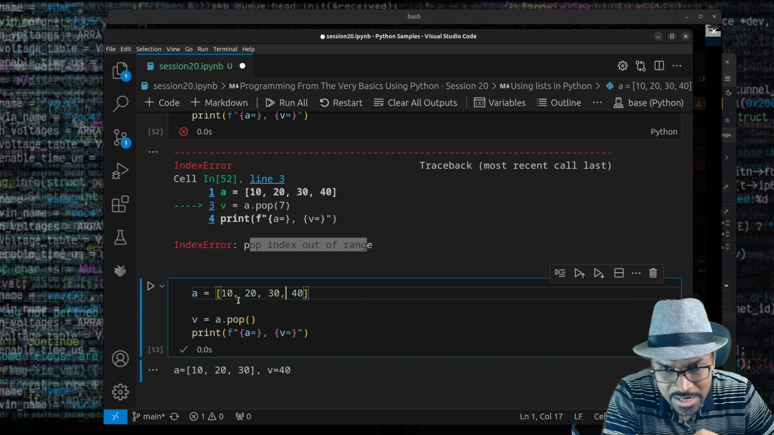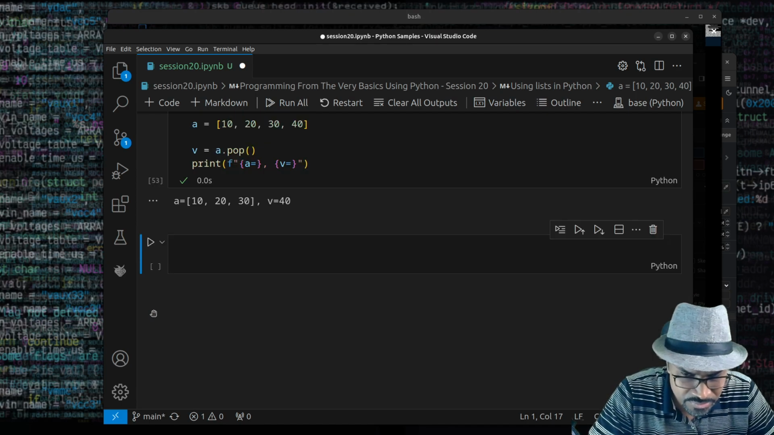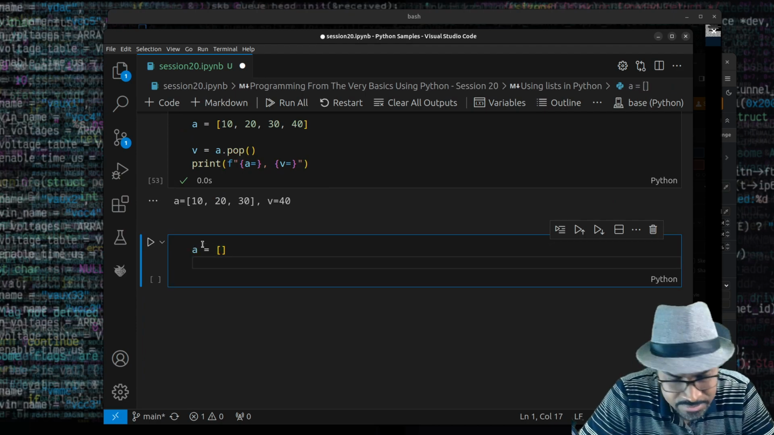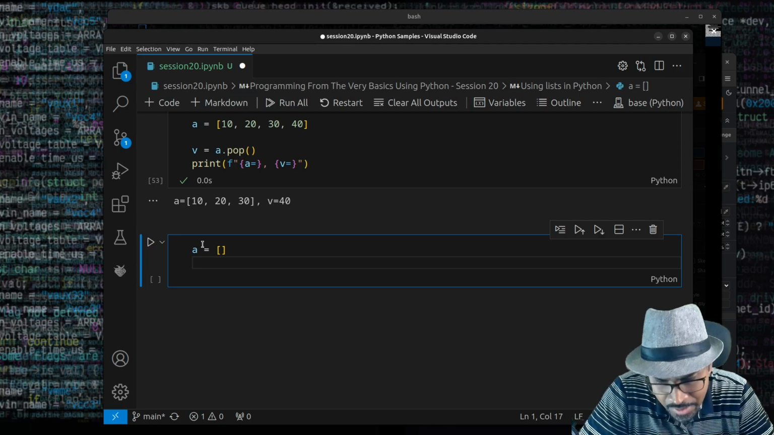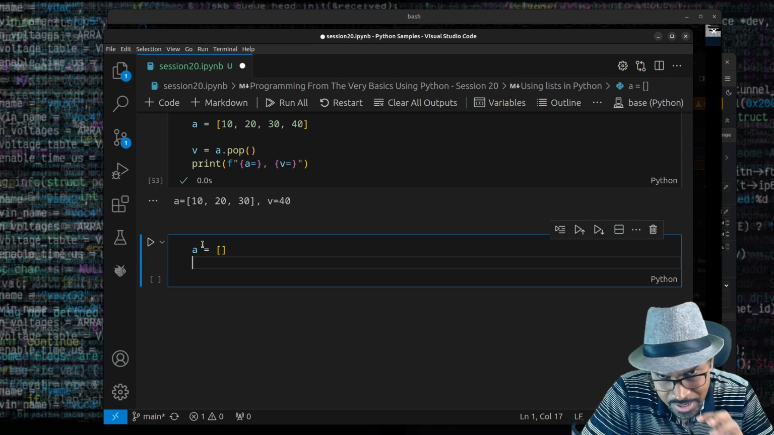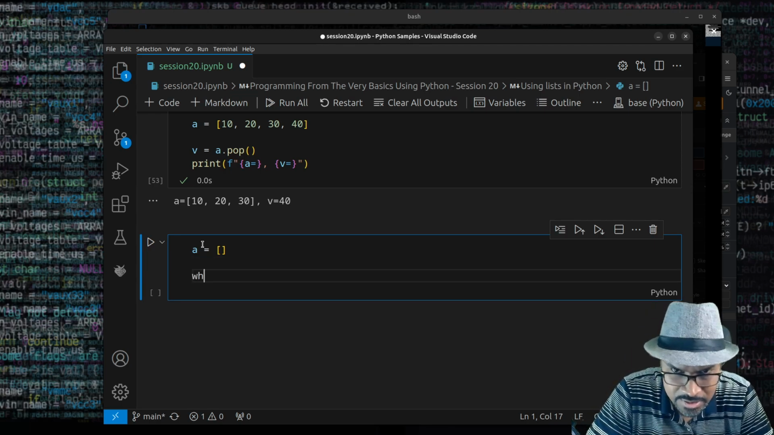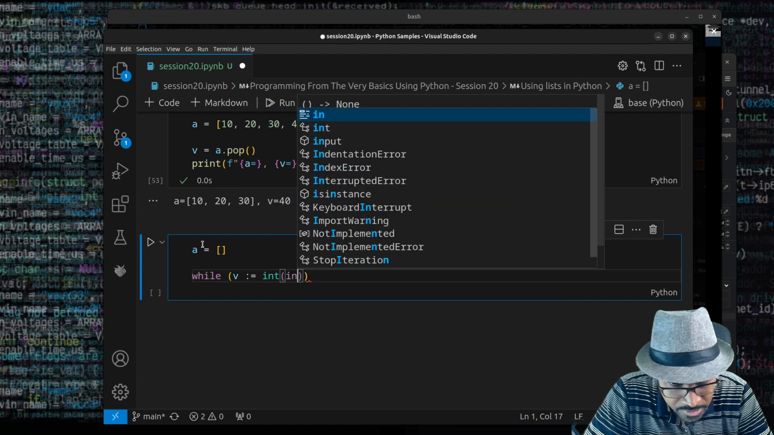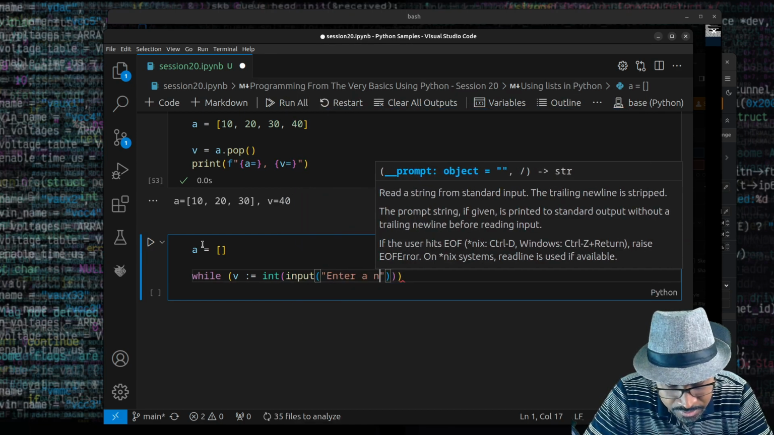So if you want to do a stack-like operation, what do you do? You could start with an empty list. This is how we create an empty list. And then let's say I want to take numbers from a user and keep adding on to a list. For that, I can type while v := int(input("Enter number")).